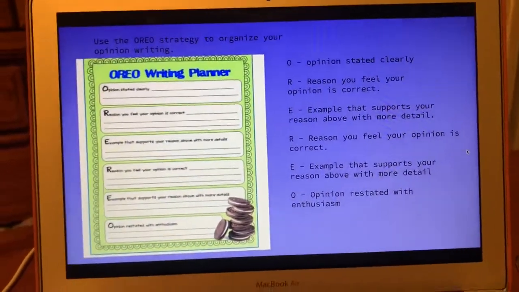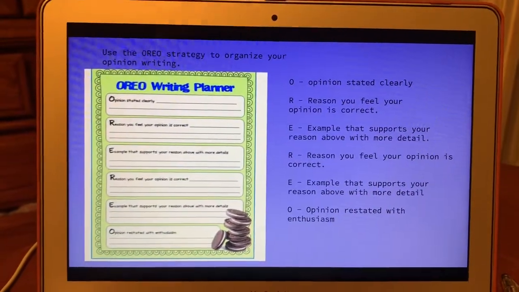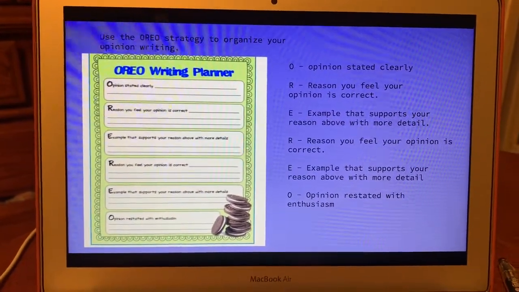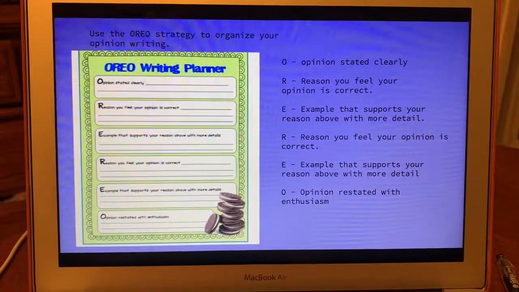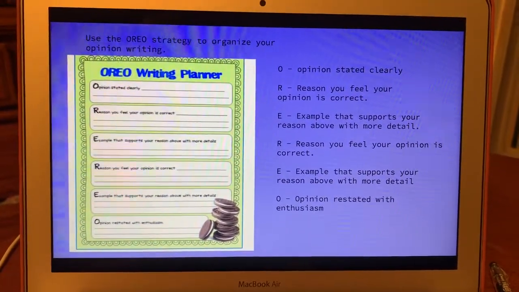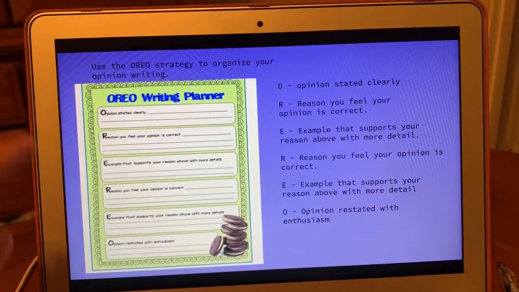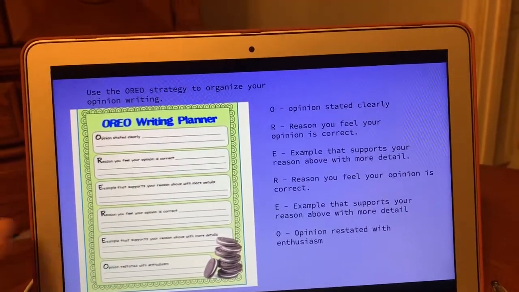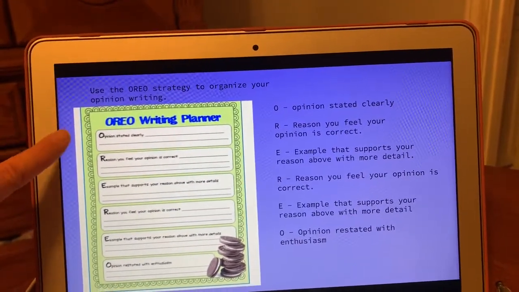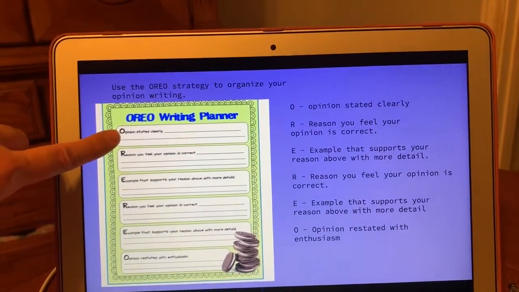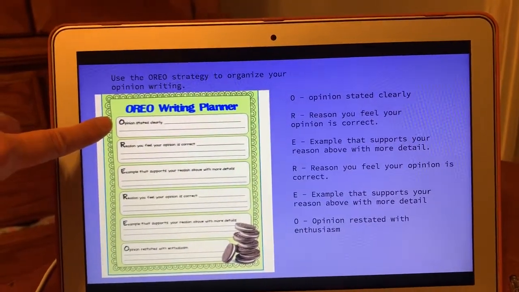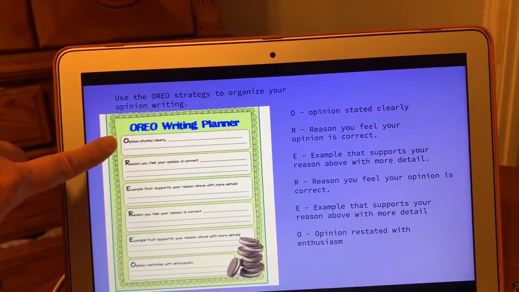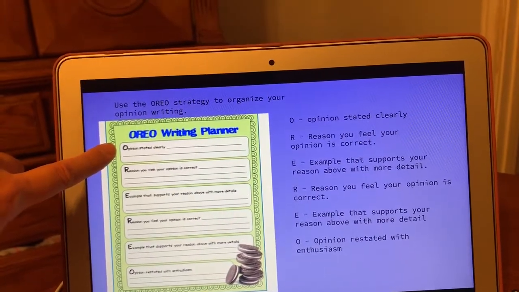So what we're going to be using for you to plan and brainstorm for your opinion paper is the Oreo strategy. Okay, so this is the Oreo strategy. What you will do when you're writing your opinion paper is you're going to start with your opinion stated clearly. Yes, I believe that video games are good for me because.